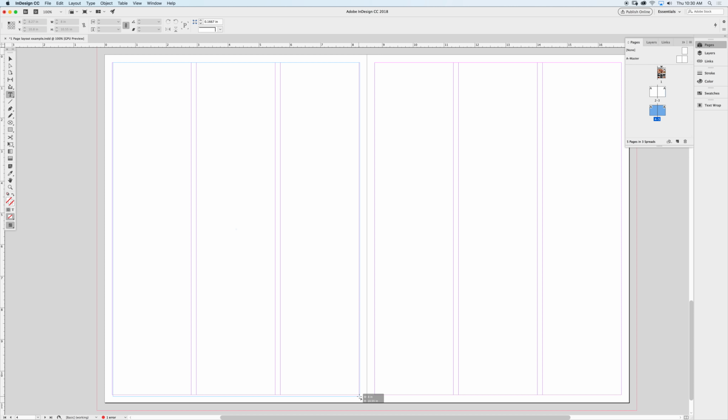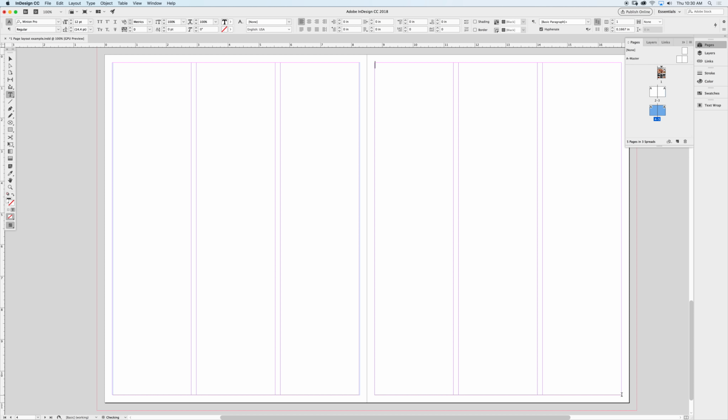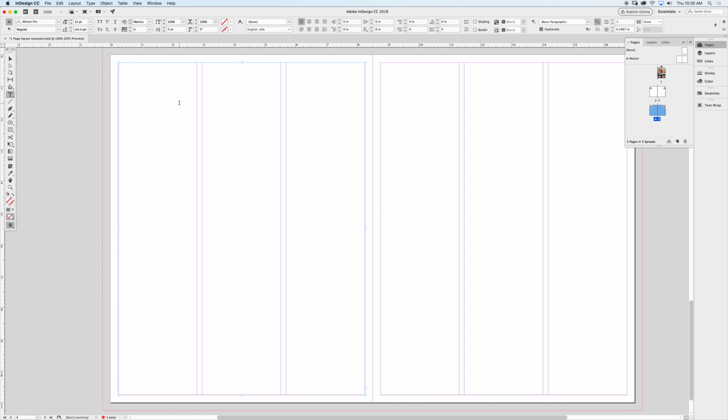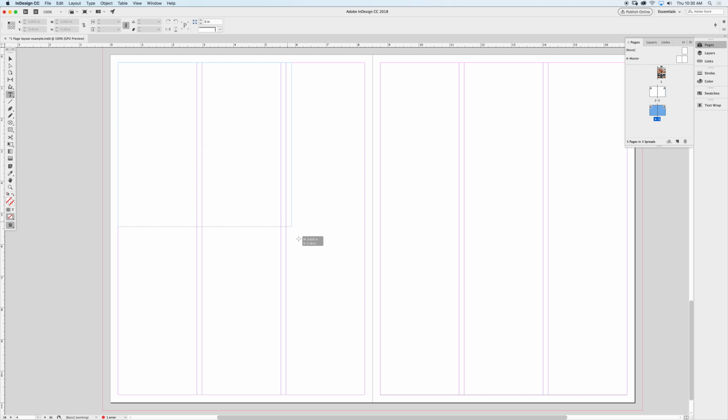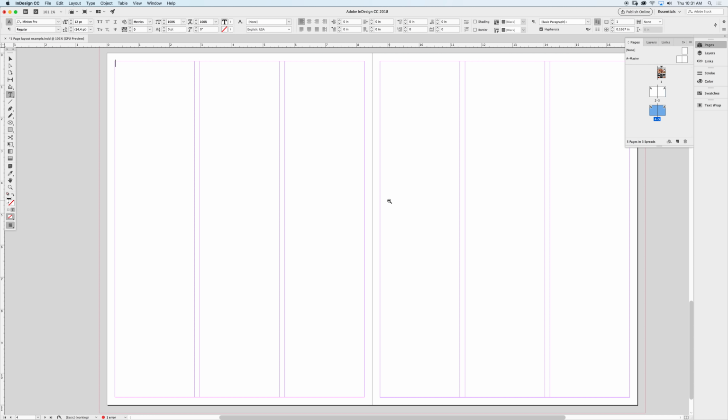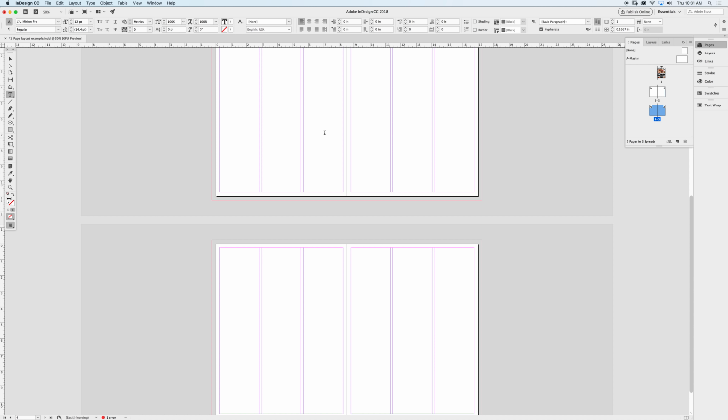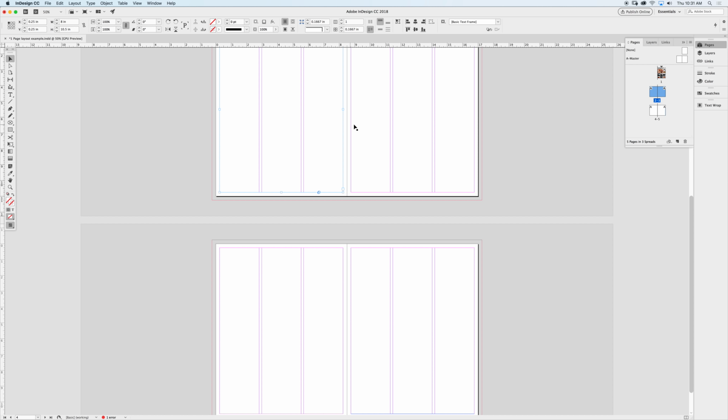I'm building all my text boxes now. And this one is off a little bit. There we go. So now I have all 4 of my text boxes built. 1, 2, 3, 4. Okay.